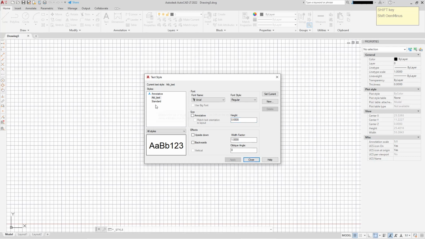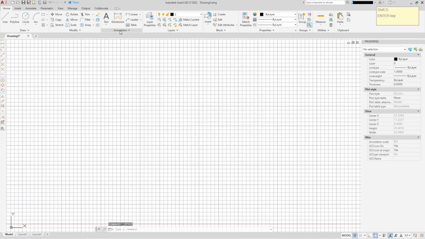But then I'm going to make another one, and this is going to be Arb dim, and this is going to be used in the dimension style. And with this one you need the height to be at 0, because otherwise it locks the height and you can't adjust the dimension text height. So I'll click close, and if I look now, we've got Arb dim, Arb text.